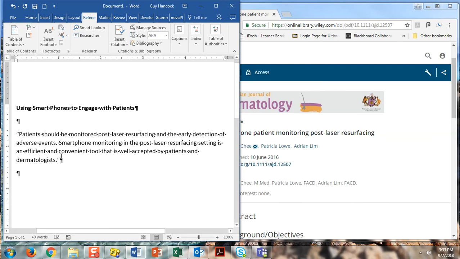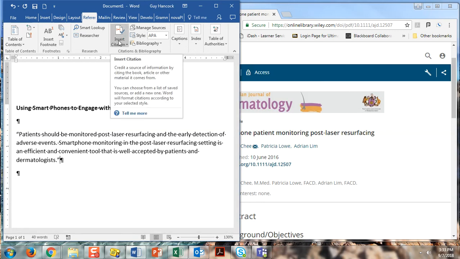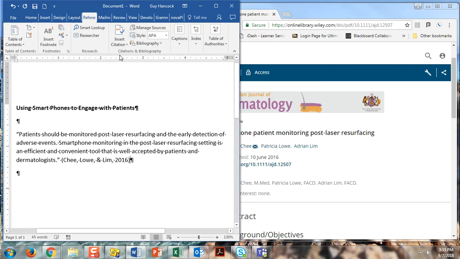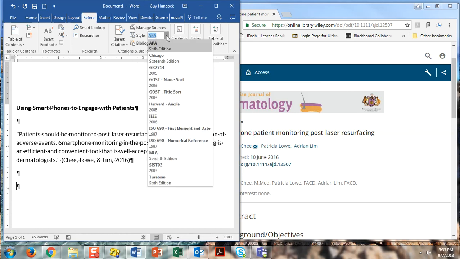So now that I've put this quote in here, right after the quote I need to insert a citation where I got this quote from. So there's a box up here to insert the citation. If I click on that, it gives me a list of all the sources that I have put in for this document, and so I pick the correct one and just click it, and it automatically inserts the citation in the proper format for APA. And you can see up here I've chosen APA. There are many other formats you could use, but our standard at UMA is APA.